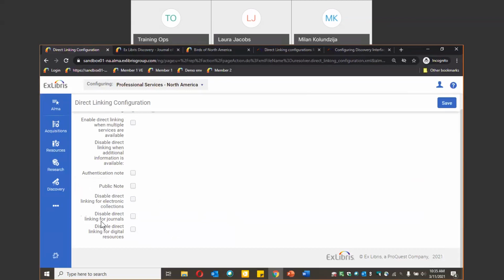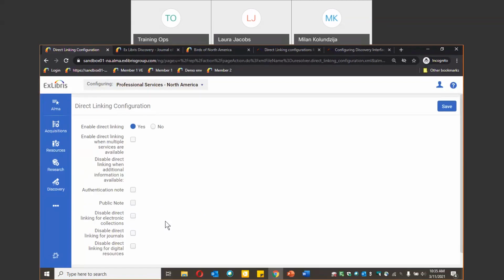You can disable direct linking for journal material types. And if you have Alma-D, you can disable direct linking for your digital resources if you want your users to go in and take a look at the viewer. And if you have this set, you can still have direct linking for electronic resources if you have Alma-D. So you can decide on that. Just a few choices there.